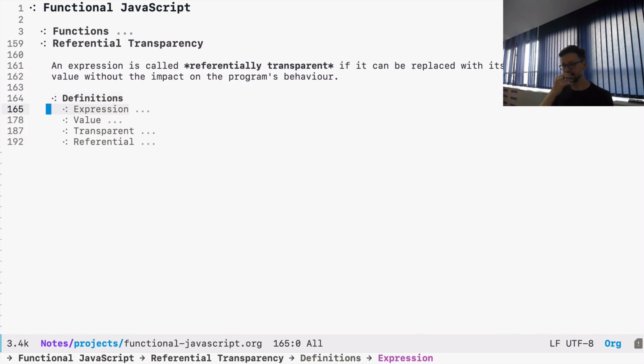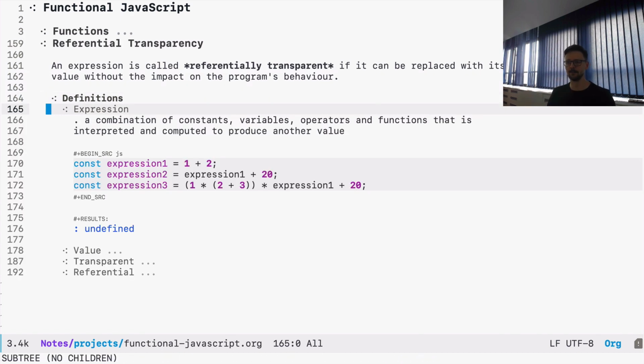So first, let's start with the expression. An expression is a combination of values which can come from constants, from variables, and from functions. If you combine different variables and different values, like integers, like if you add 1 to 2, this is an expression. If you think about this, 1 plus 2 can be replaced by 3, and it's the same thing, right?